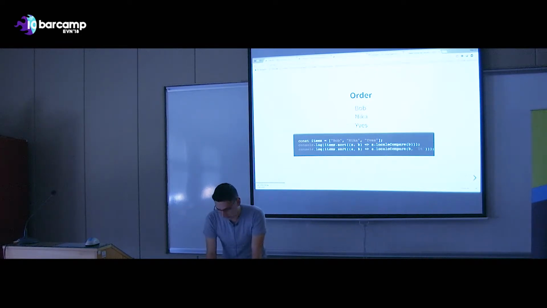Here I'm using this example, as you can see, with localeCompare passed into the array sort method. I'm specifying localeCompare for Lithuanian, and basically the result will be this one. So if you sort the current array of strings, you will have a different order for different languages. That's something you might want to take into consideration.